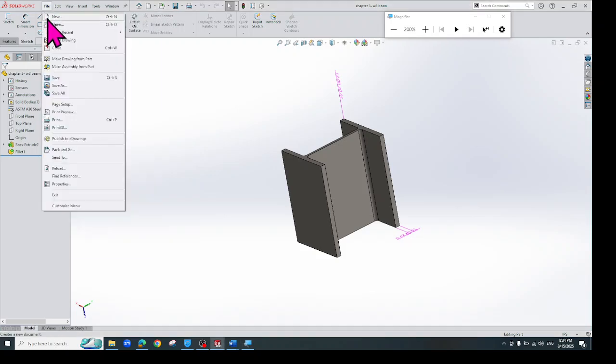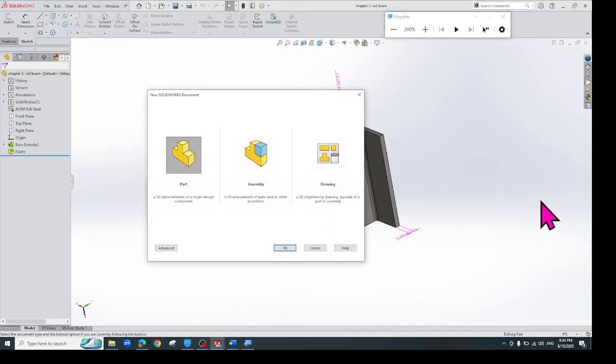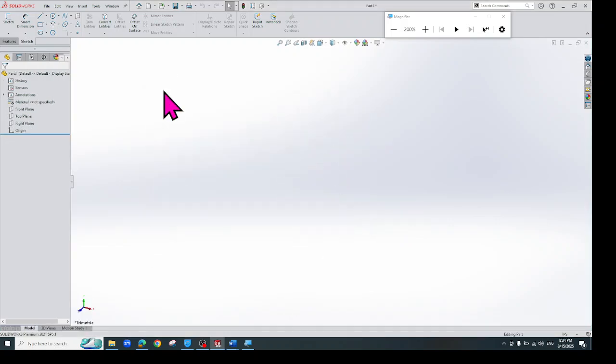First file and then new, and you will see something like this. So we have three options. First is part, assembly, drawing. We will select part, and we don't select the assembly and drawing for this section, because I'm going to draw a part, I'm going to model a part. So please guys, make sure that you select part, then okay, and I will see this environment.